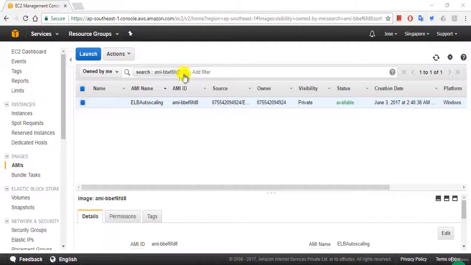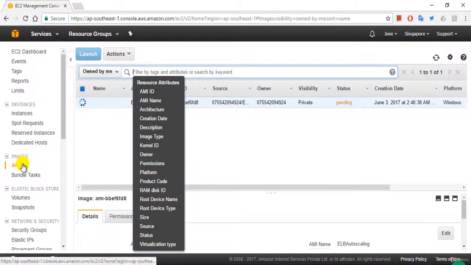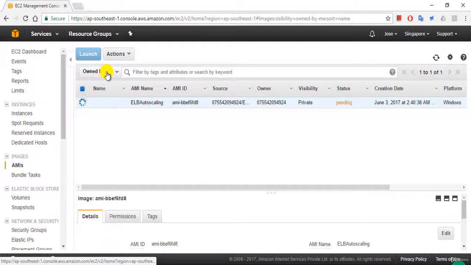So as you can see, the image is created and it's available now. So I'll just go to AMI. Still it's showing pending status. So let's wait for some more time. Now the image is available. As you can see, it's available.